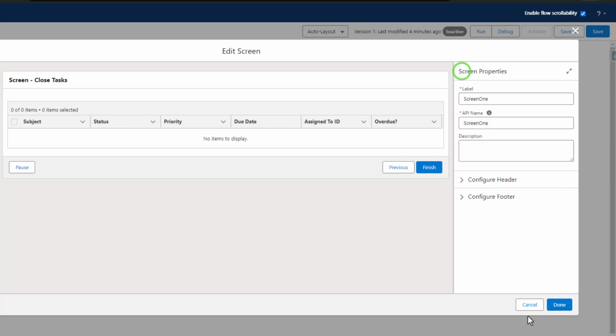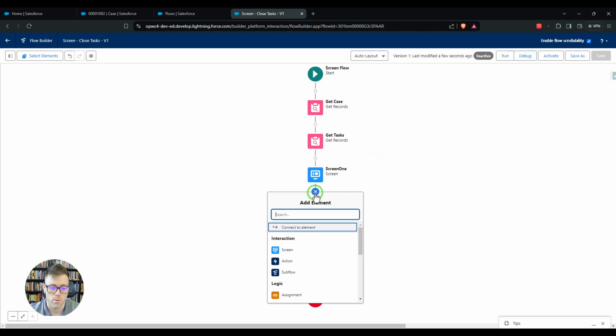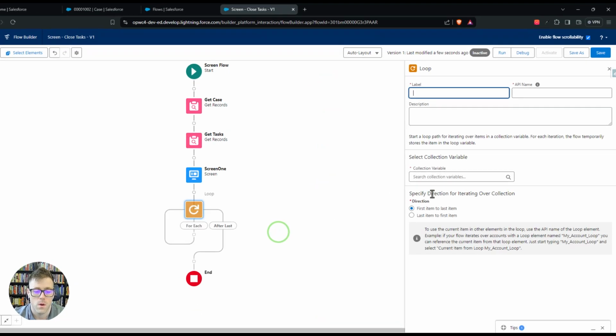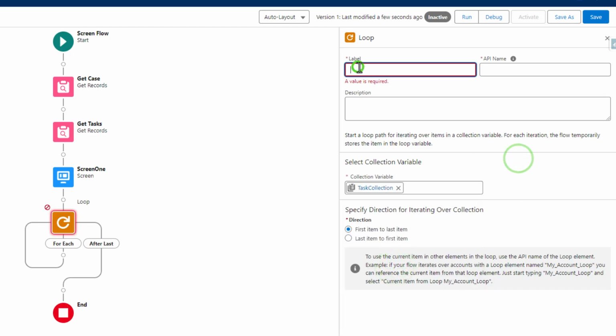And so we can press back and press done, and I'm paranoid, so I'll just press save. But now that we have that collection, we can just loop through it. And so we'll loop, and we can loop through the task collection that we just created and are telling our data table to assign records to. And we'll say loop through the tasks.